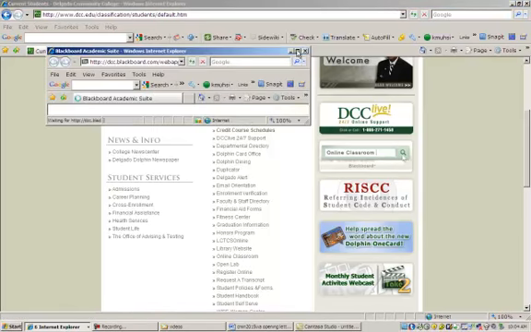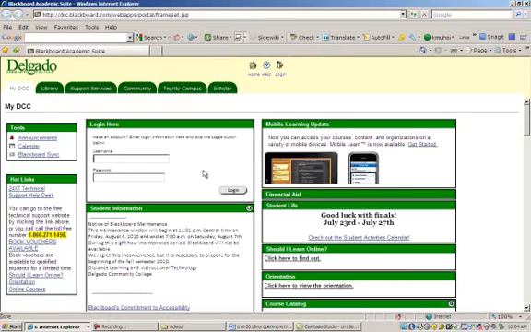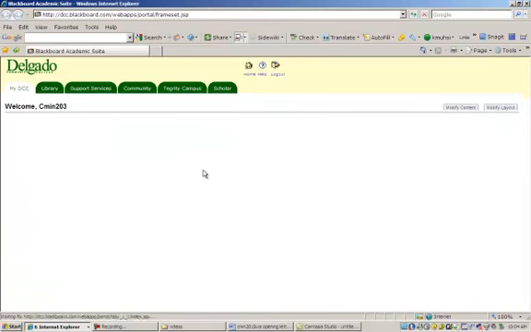Either one of these will get you into Blackboard. By this time, of course, you will know your username and password. It is the same as your Delgado email. So you'll log in, hopefully daily, to Blackboard.